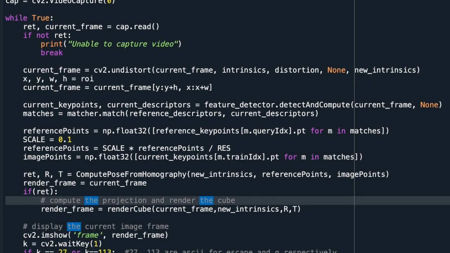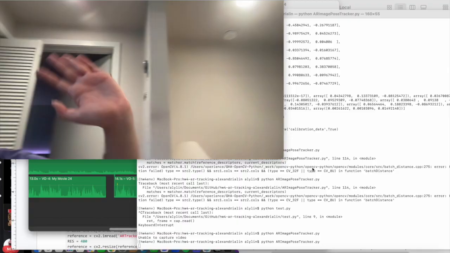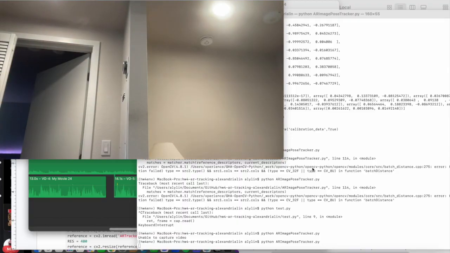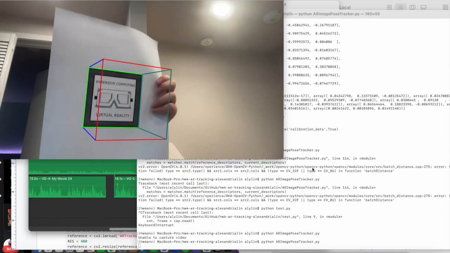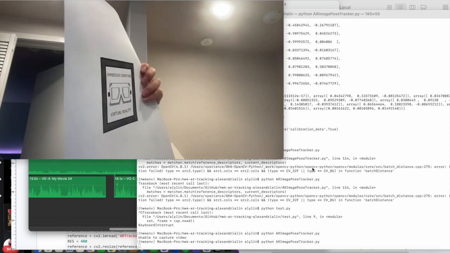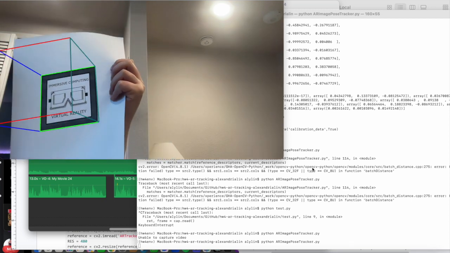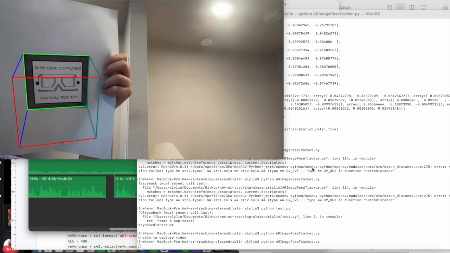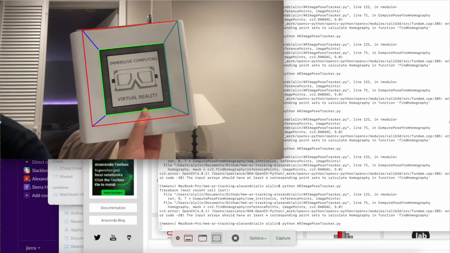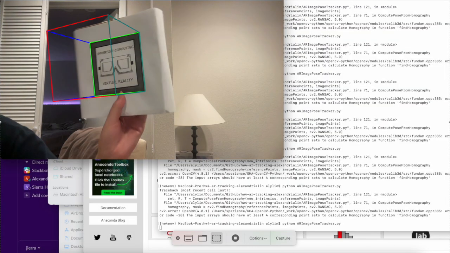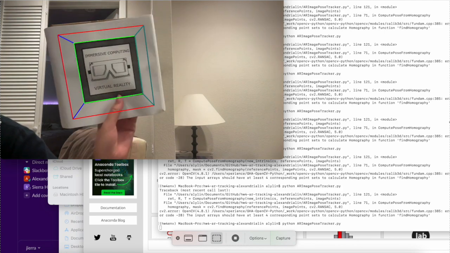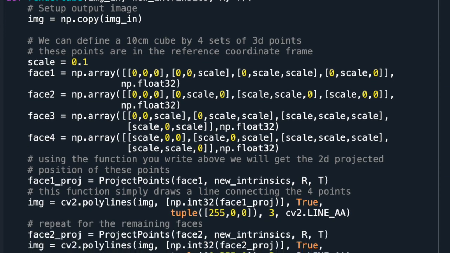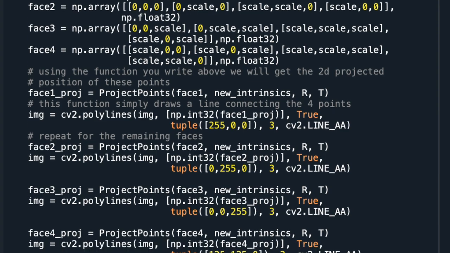In the main loop, a video capture session starts. For each frame of the video, the frame is undistorted using our camera calibration data. Key points and descriptors are computed from the current frame, and the match points are normalized to compute the homography between reference image and current frame. The pose of the camera is computed with respect to the reference image. If the pose estimation is successful, a 3D cube is rendered onto the current frame using the computed pose.